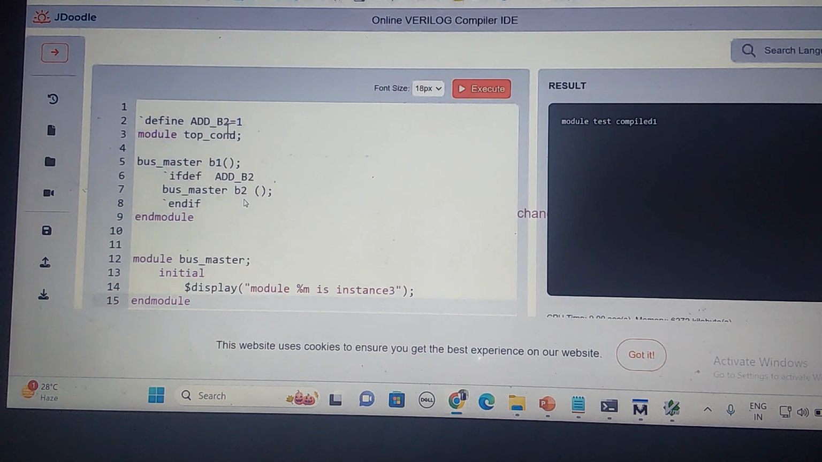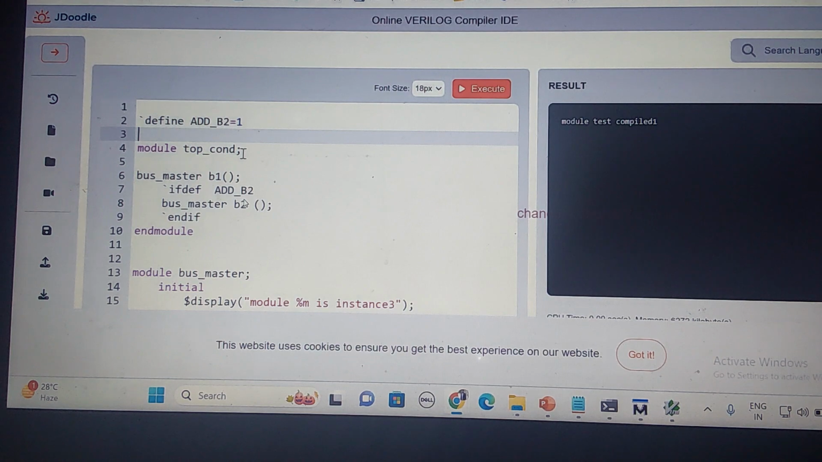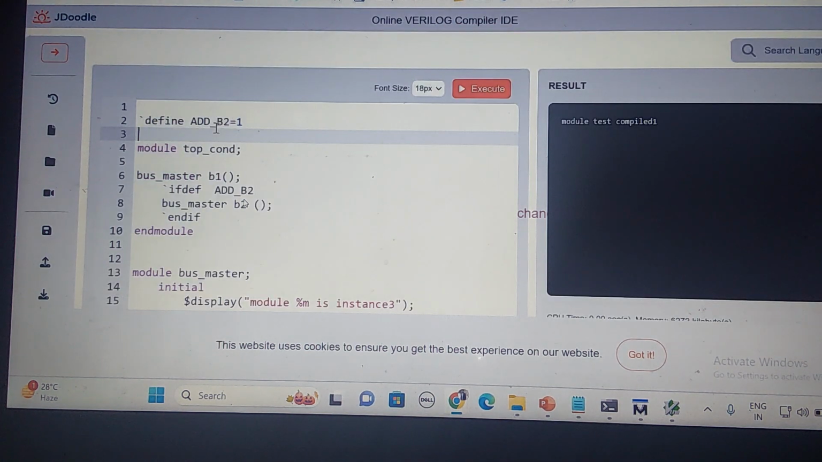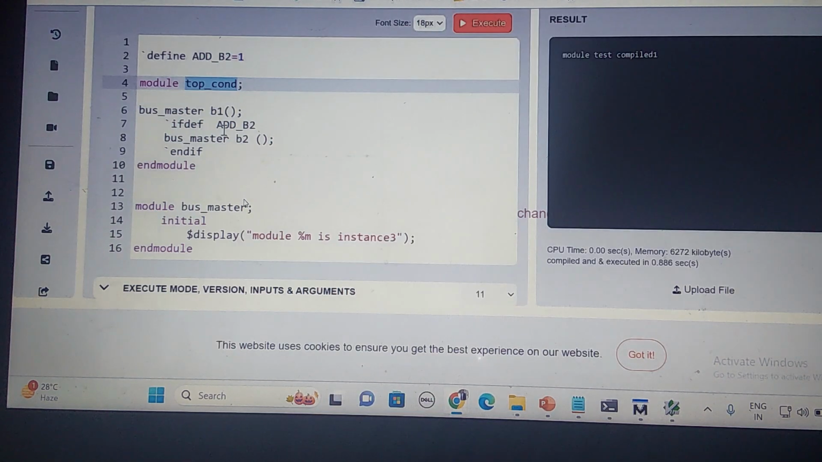You can see `define. I'm defining the macro `define HW_V2 is equal to 1. Now I'm writing module top_condition. Here I'm writing bus master, and I'm writing initial, display the module instance. Now I'm defining the macro using `define R_V1 is equal to 1. Then this is a module. Module name is top_condition. Then `define, I'm writing here R_V2. Then I'm instantiating the bus master V2.